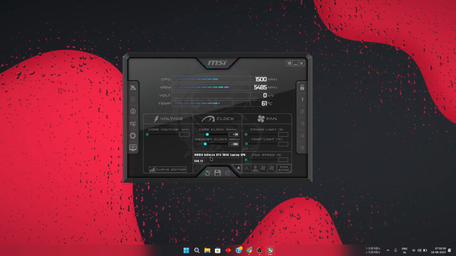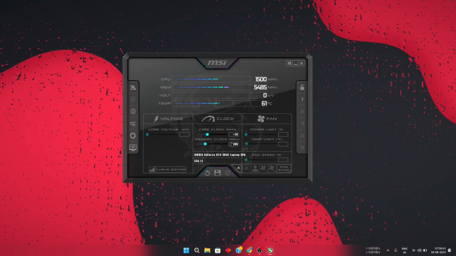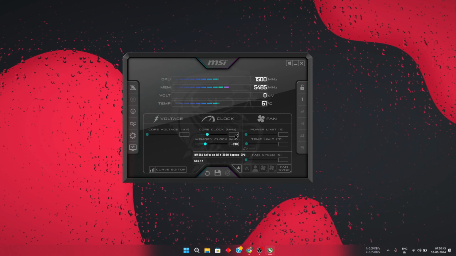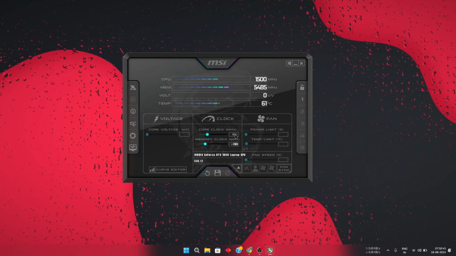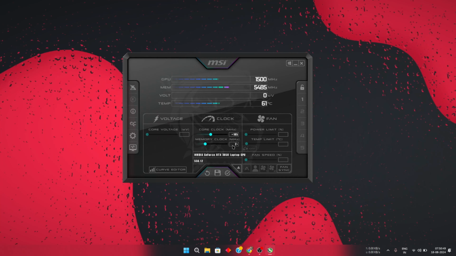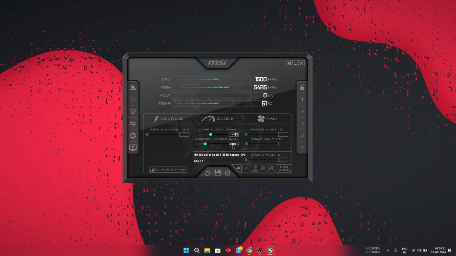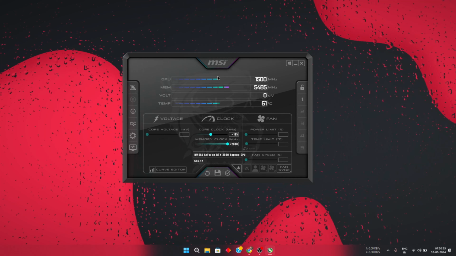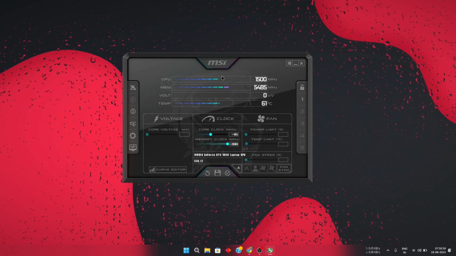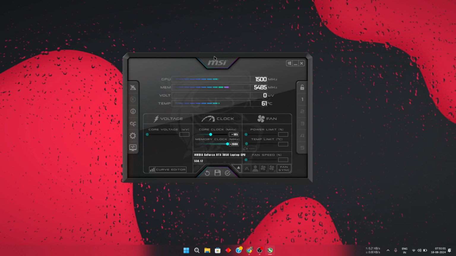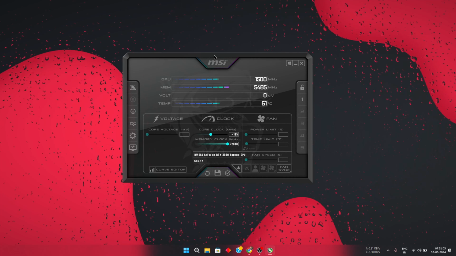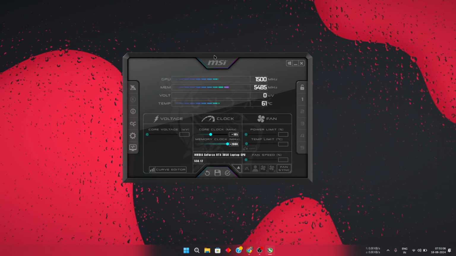So for my Nvidia GeForce RTX 3050 laptop, the sweet spot for core clock is 185 and the memory clock is 2000. If I go beyond this, my game starts to crash. By applying these settings, your gaming performance will increase and you will see the difference in FPS.